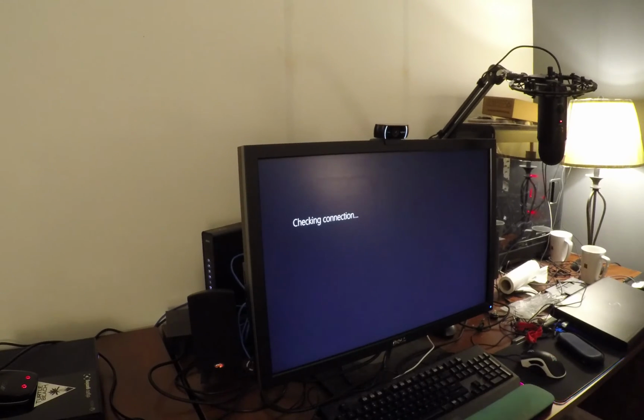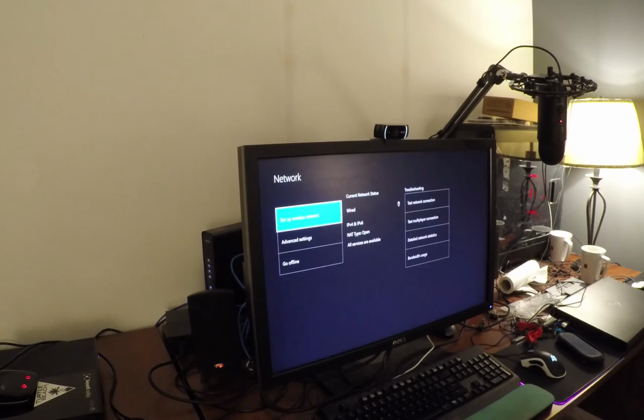Test multiplayer connection. This goes through a little bit more in-depth checking, and it's going to say pass or fail. Okay, there are no problems. That's good, that's important. So you can see our NAT type is open. All services are available. And we're IPv4 and 6. And we are wired.